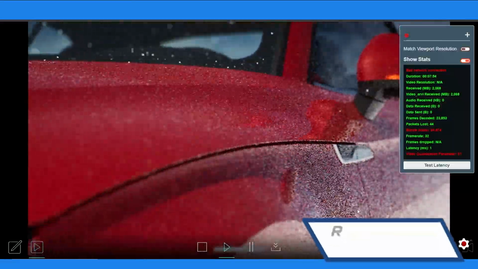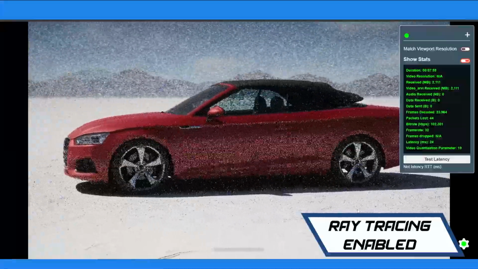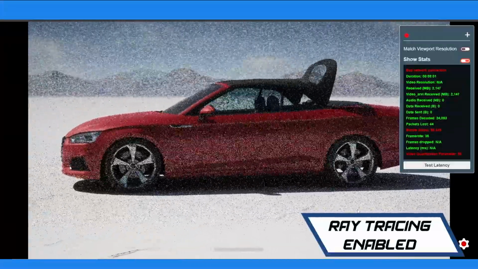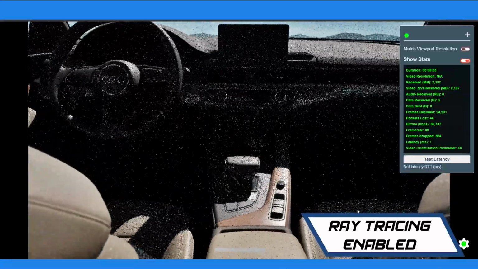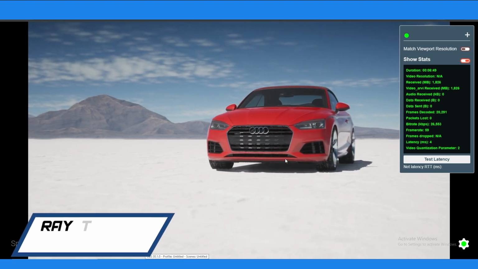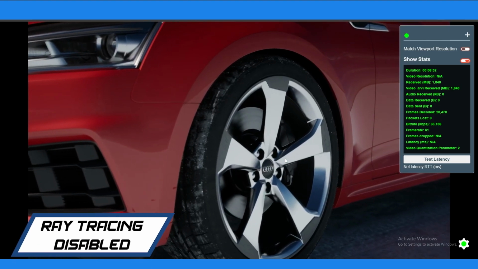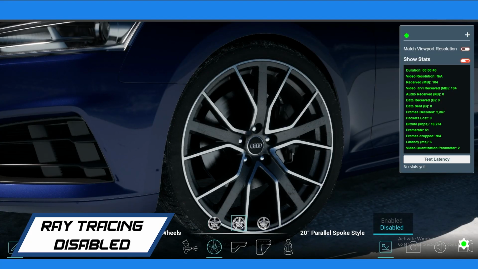Ray tracing is what takes this car configurator to the next level. Reflections on the car's paint, the way light interacts with the curves, and shadows that look more natural than ever. These are the small details that bring it to life. But how does this impact performance? Without ray tracing, performance stays smooth. You can effortlessly rotate the car, change configurations, and interact with the model in real time.